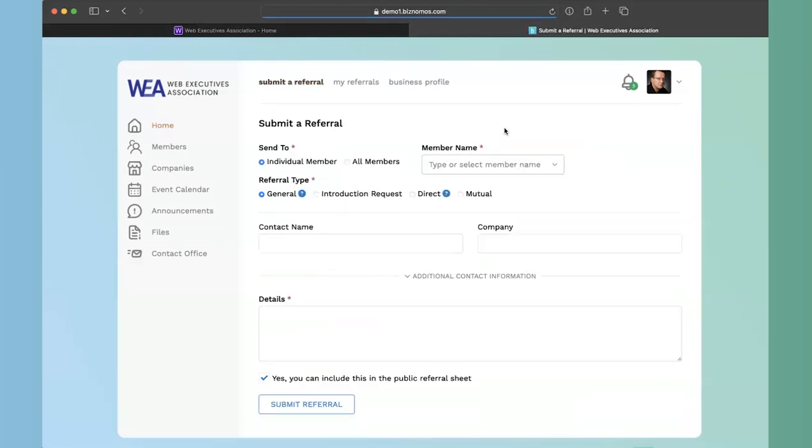So if you click submit a referral, first you choose who you're sending it to. You can send a referral to everybody in the organization or an individual member. We have a drop down here that lets you type a specific member or select them from the drop down. Of course, bigger organizations are going to have lots of members. Seattle Execs is over 100 members, I think, or pretty close to 100 members. So that would be a lot to scroll through, but you could type a name, select it, and there you go.